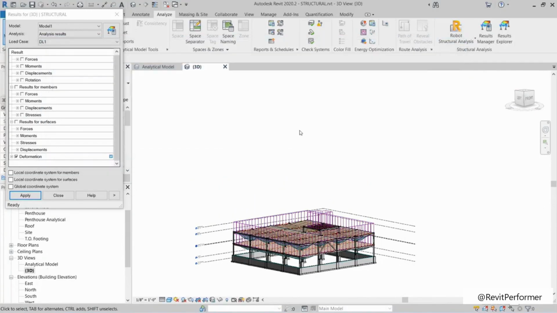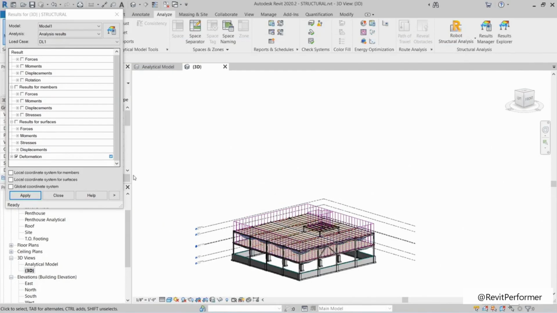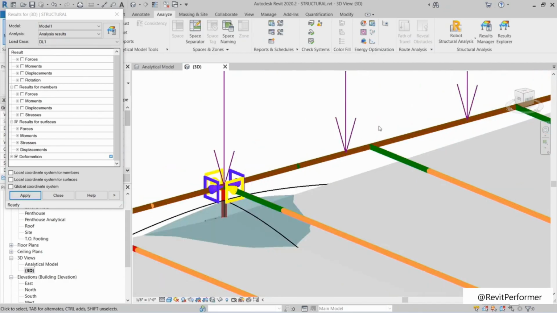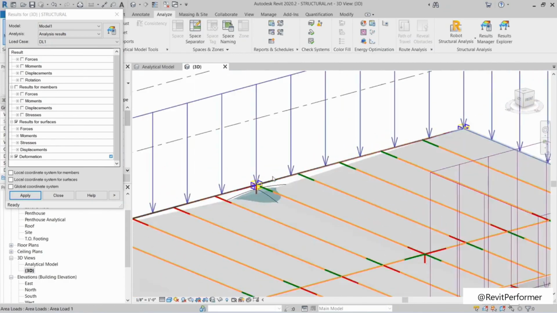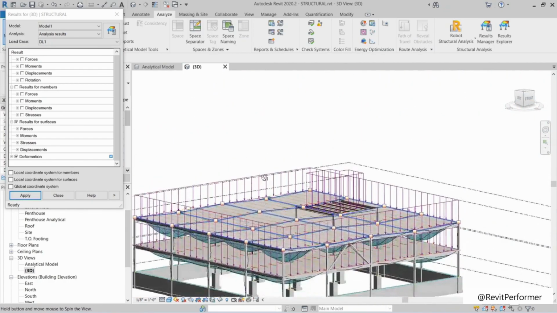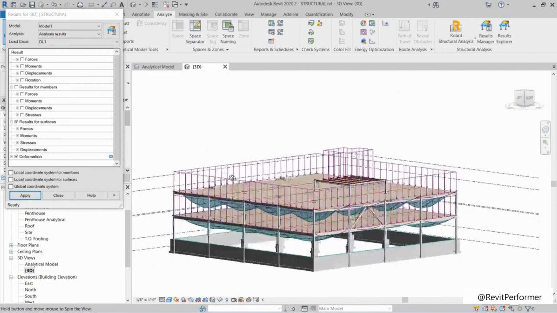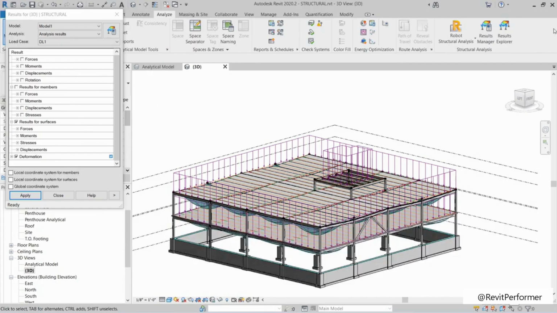We can close out of this dialog here. We can turn on other things, results for surfaces, apply. Then we'll see that it's kind of dipping upward, dipping down. So there you go. That's how you use the Results Manager and your Results Explorer.